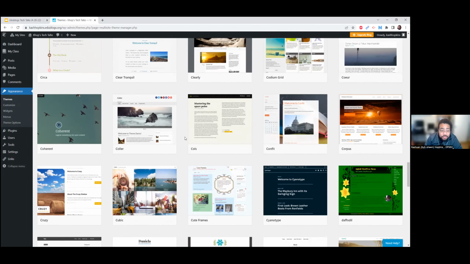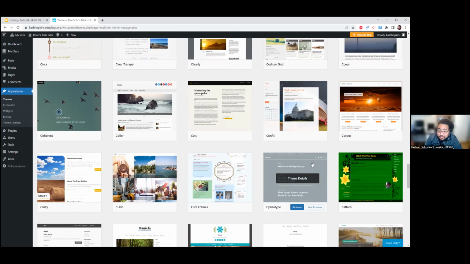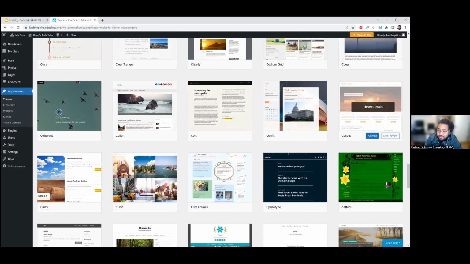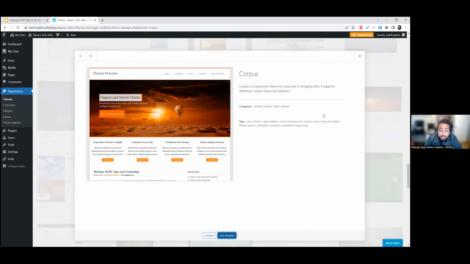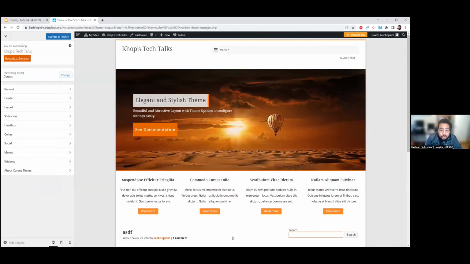But if I wanted to change it to, I don't know, this Corpus one, that seems nice. I can click on theme details and take a look at it. Something that's really nice is these themes are also organized in categories, so you'll get an idea if these are mobile friendly, if these have sliders on them. It's real nice to have just an idea of what this looks like. And I can even click on where it says live preview and see what this will do to my blog on here.